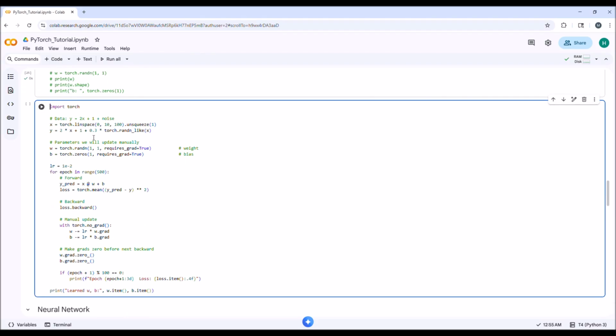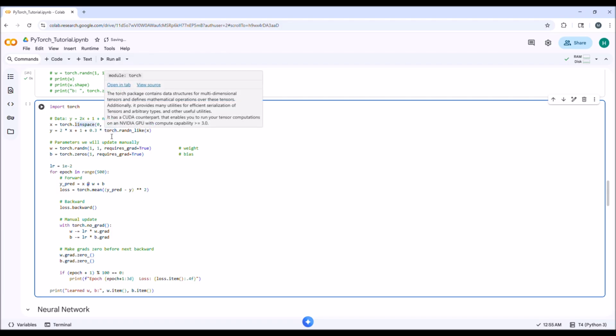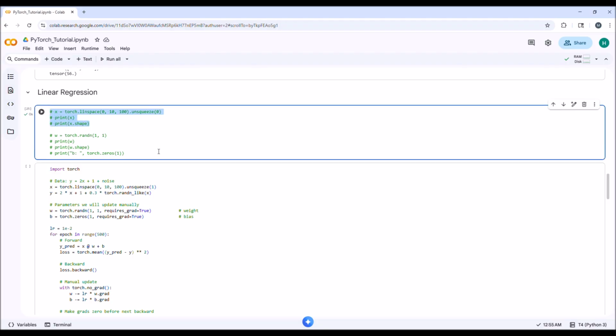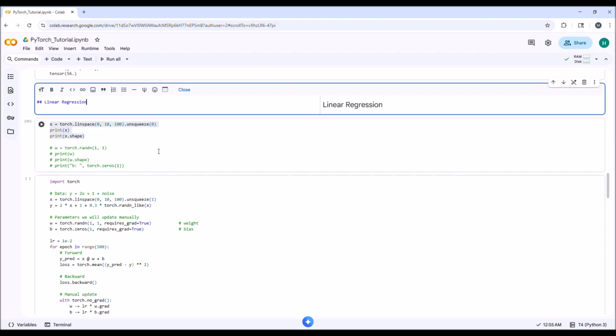And what we'll do here is we'll create the data on our own. So we start by creating x values as equally spaced numbers from 0 to 10, and we'll have 100 such numbers. So let's see how it looks like. And I actually want to introduce you to this concept of unsqueeze and why we use it, and I'll do it now.